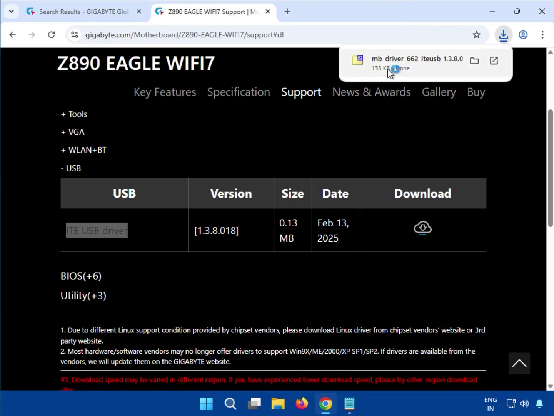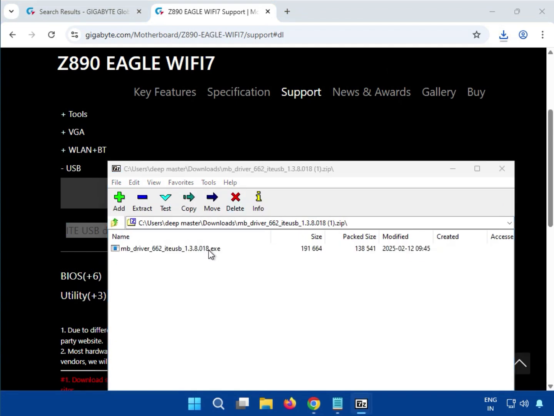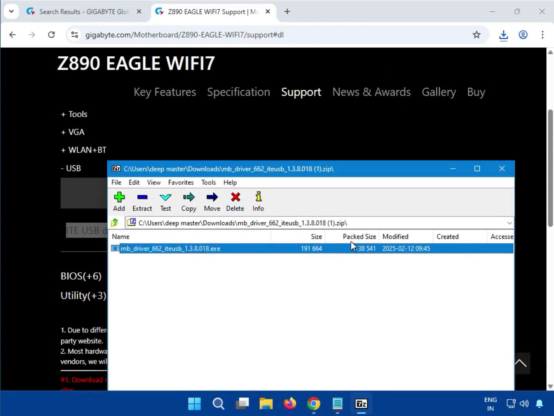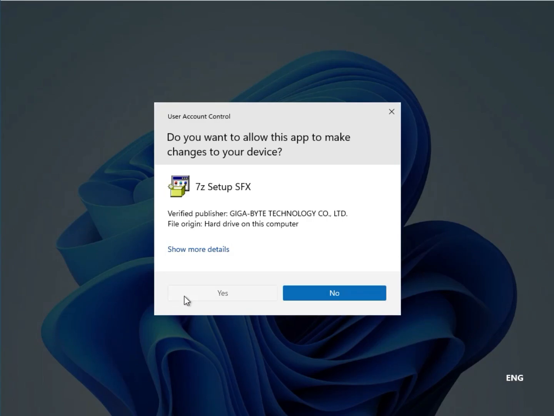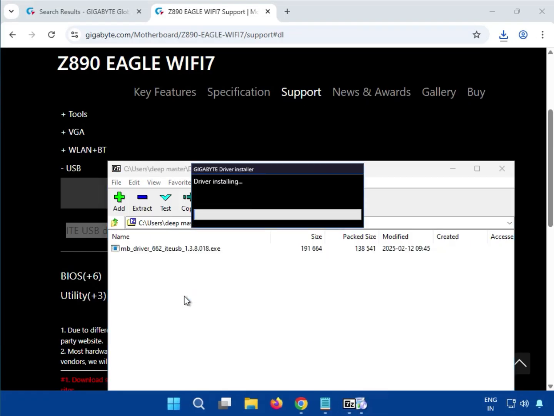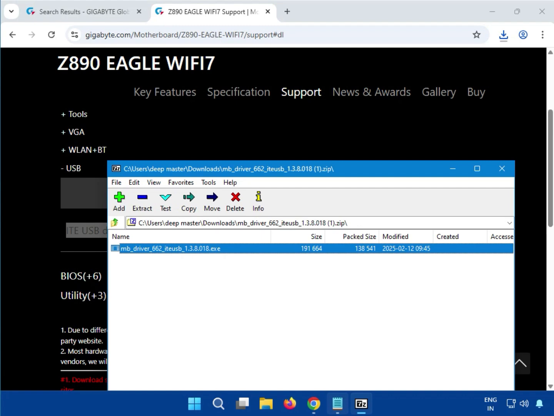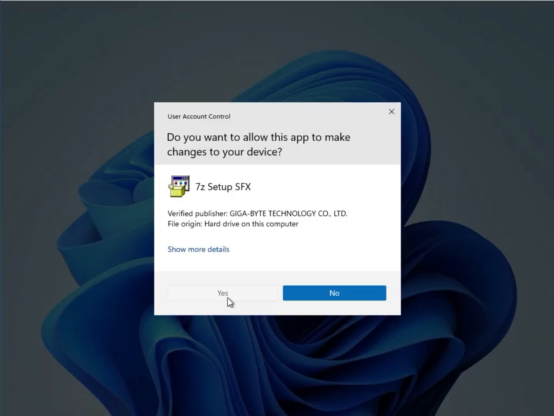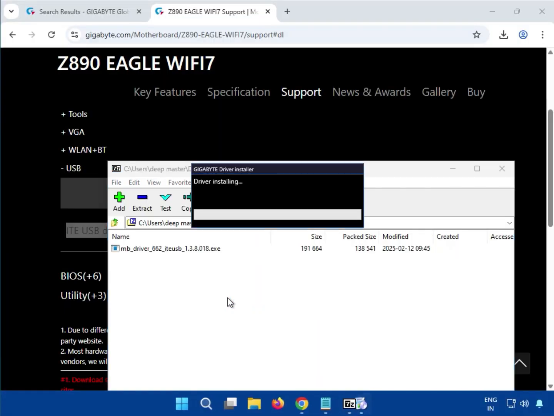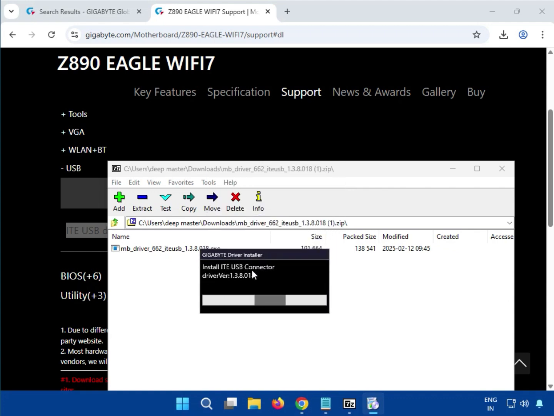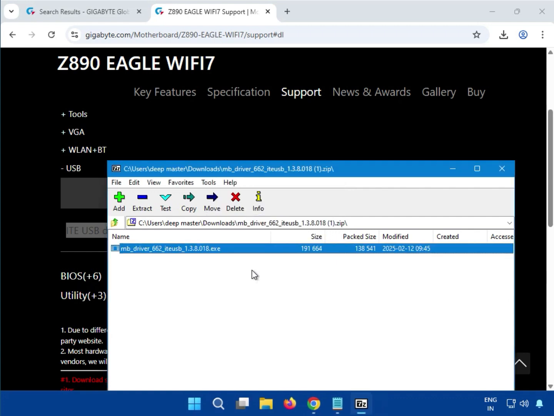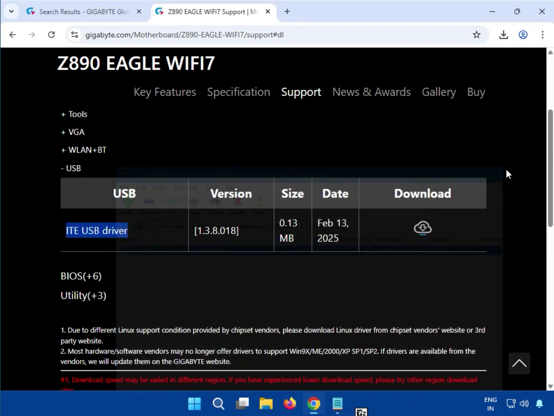Just single click to open. Double click to launch. This is the extracted driver data. Yes. Then double click. Yes. So you can see here the ITE USB connector driver installing. It is installed, and then close it.